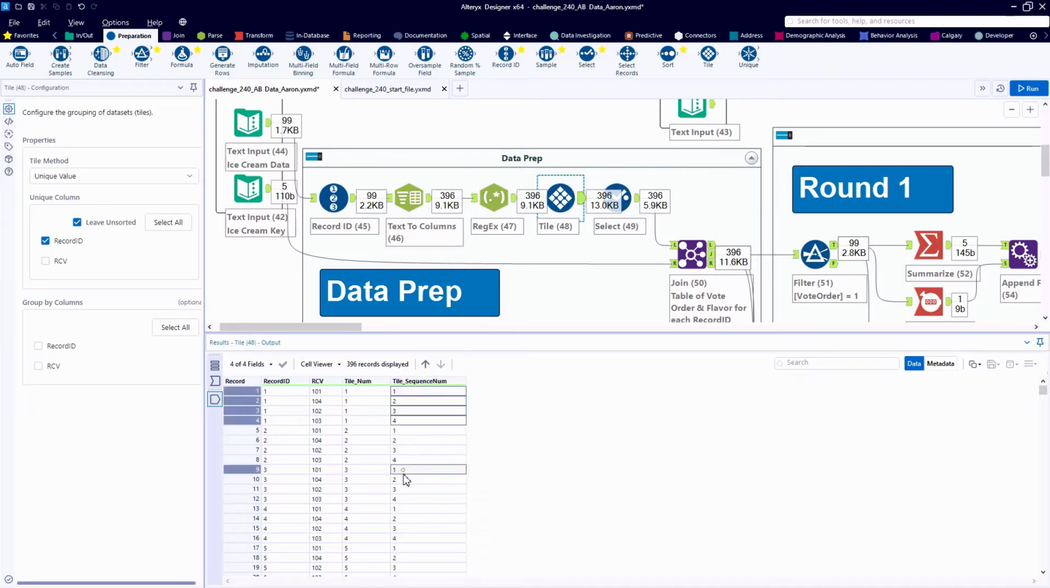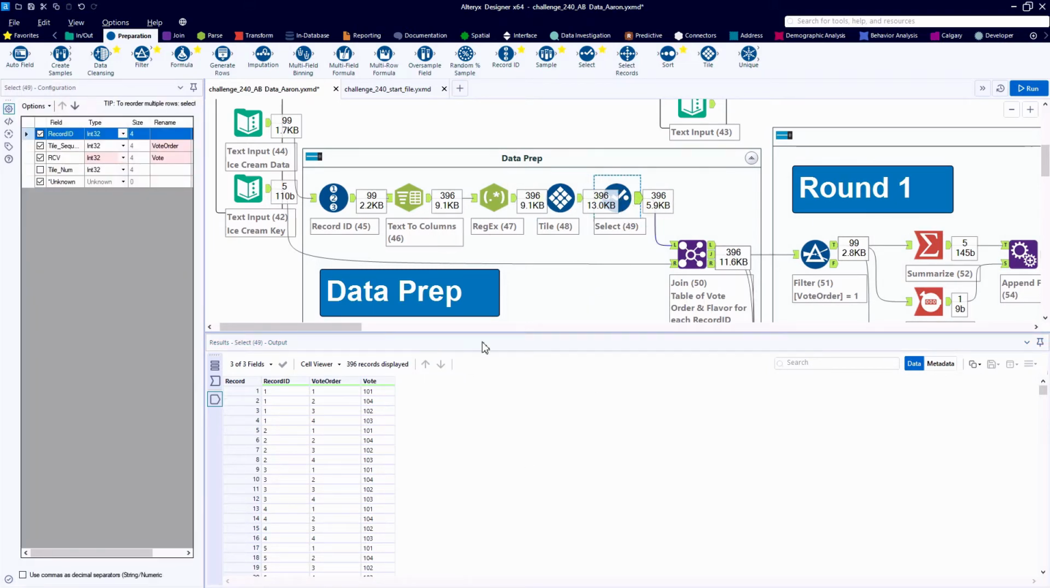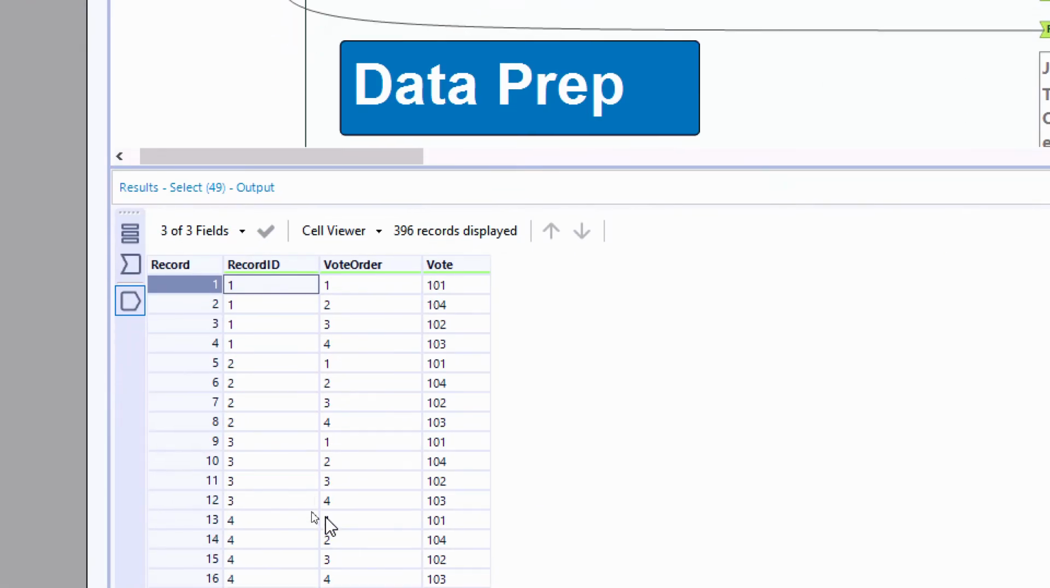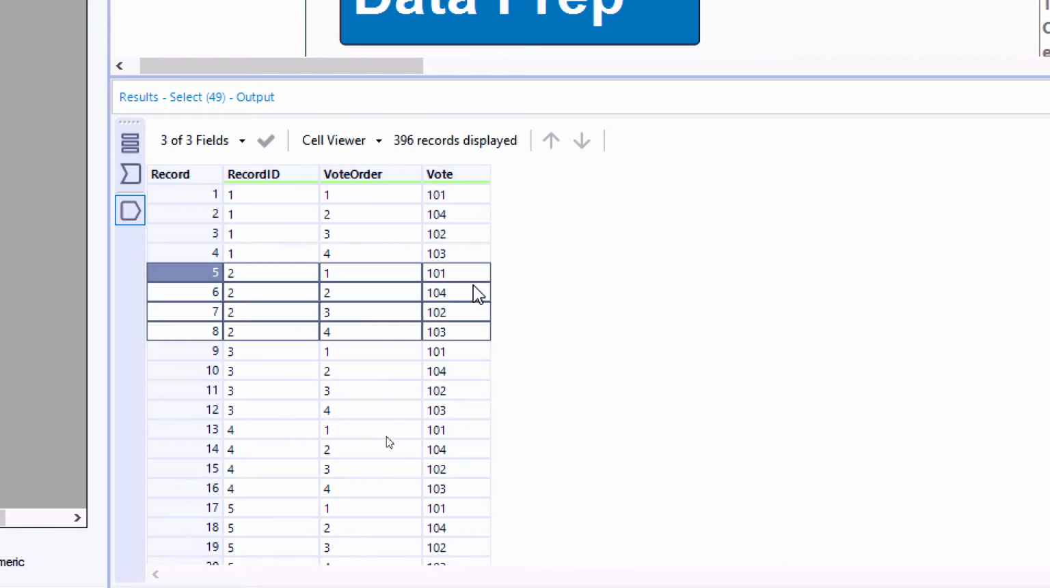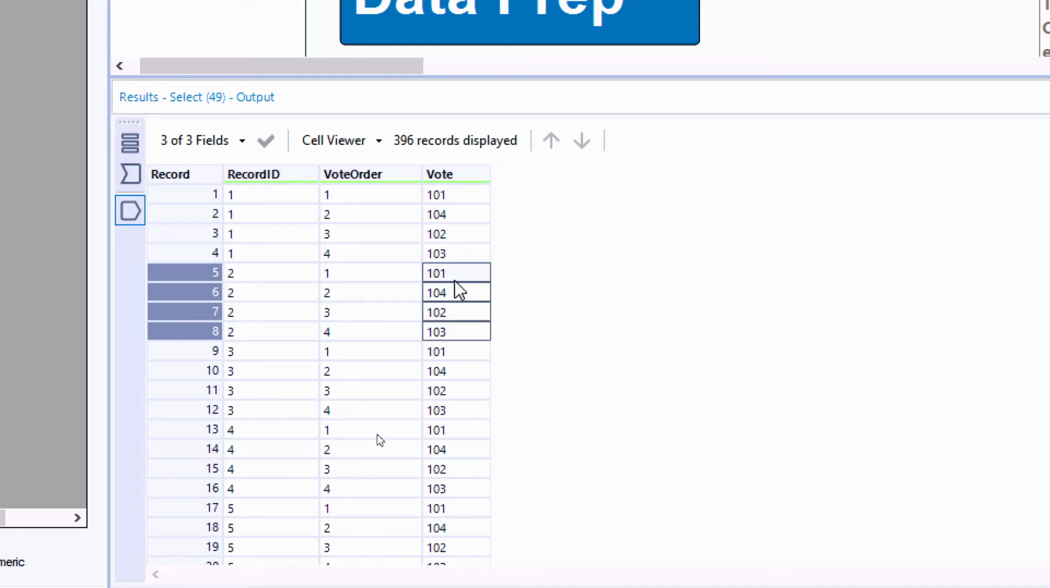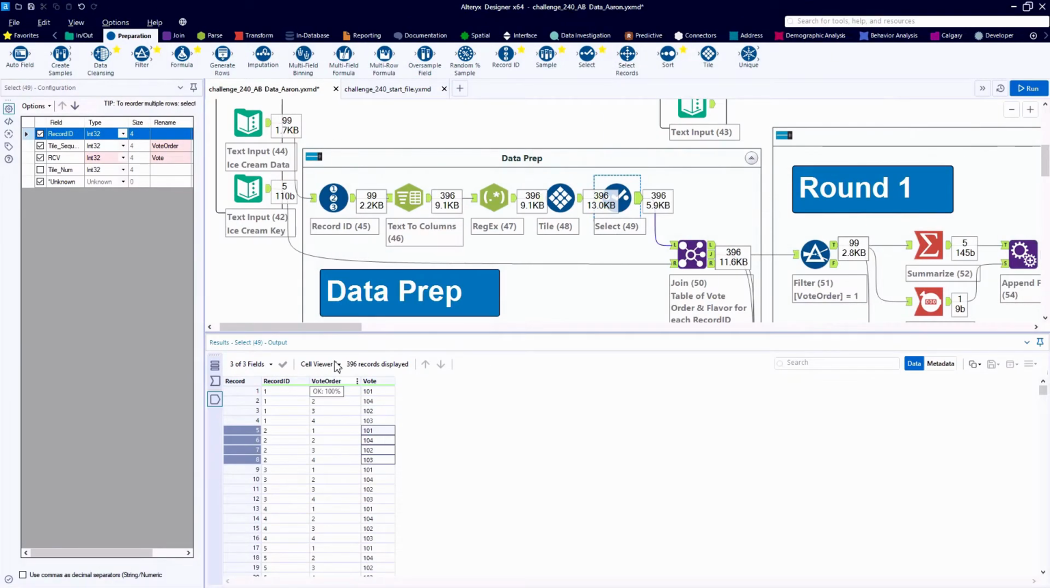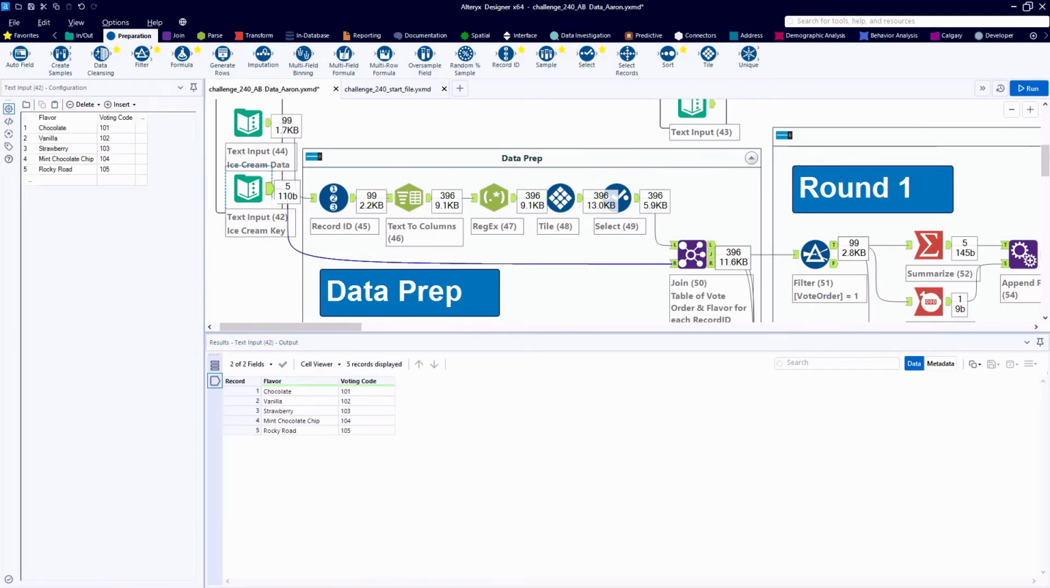Which brings us to the tile tool after we clean the data up. So I used a regex tool to isolate the numbers. We could have used a data cleansing tool or a formula. And after renaming the fields, we have a clean listing of the record or voter ID, the vote order, so the sequence that they casted these votes, and then we have the vote itself, which were provided a number code, and we need to reference the ice cream key to map in the flavor.